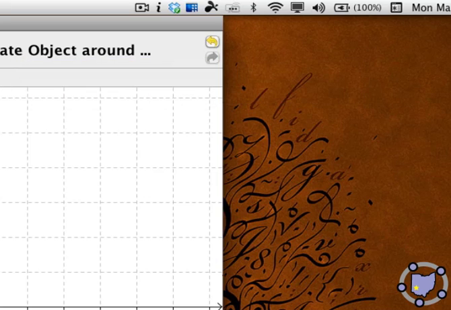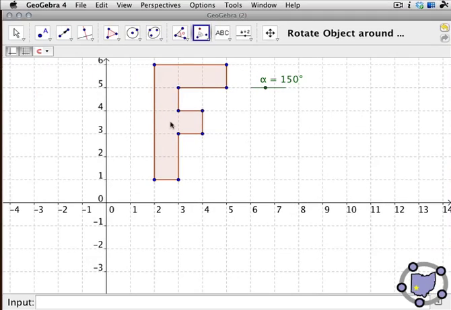then enter the angle. So the object I want to rotate is this F. So I click on it, click on the center point of the rotation, and then click on the number of degrees. Let's see here. I haven't picked a center rotation yet, so I better do that first. I'm just going to pick a point here. Call it K.